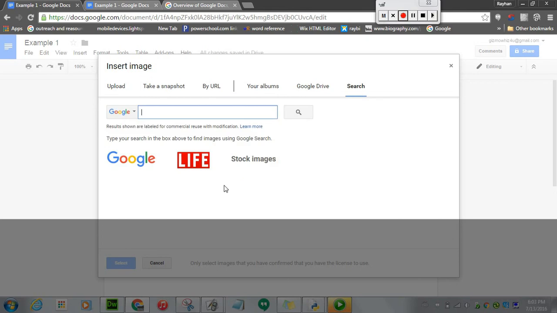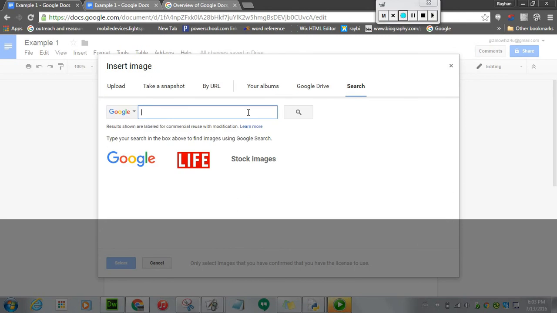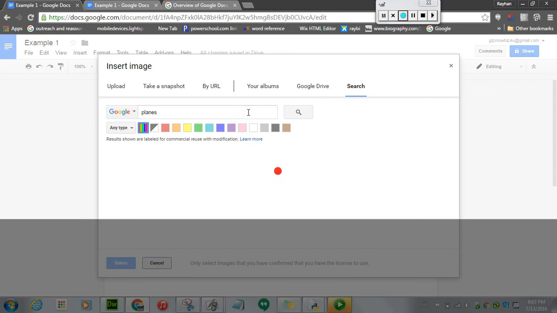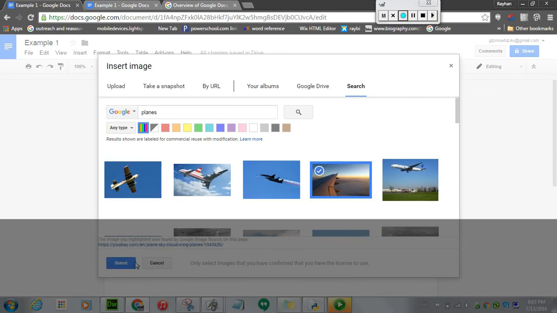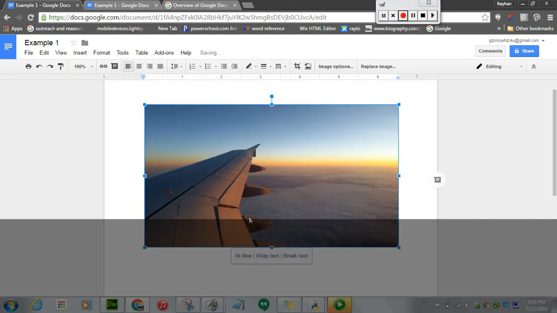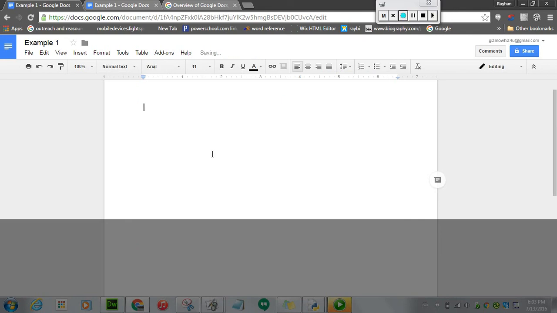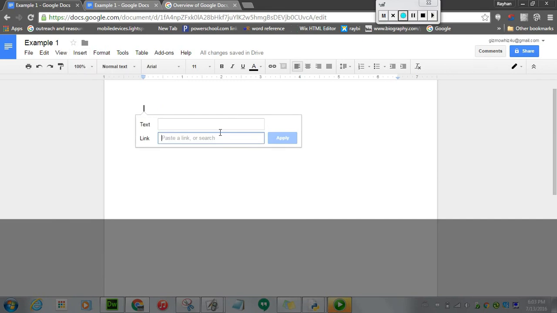Then you can search for an image using Google Images. Okay? So if you want to search for an image, let's do planes. And it will search an image, and you can put whatever image you want. And that image has pasted. There's a little bit of lag, but I find it okay. There's also image options and replace image, and other features that you can do with the image. So you can also insert a link.